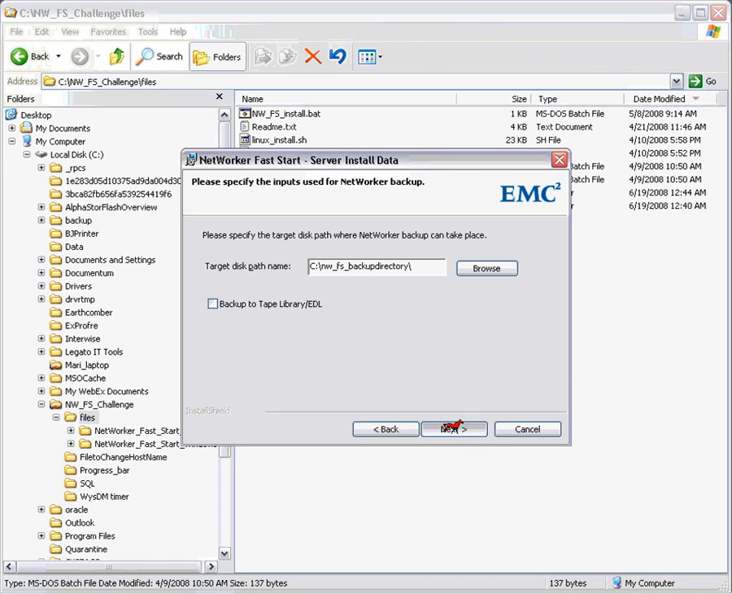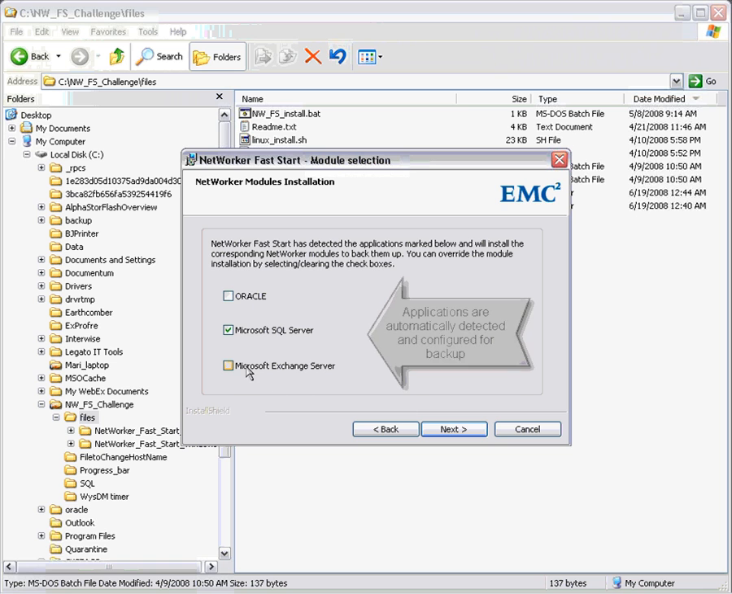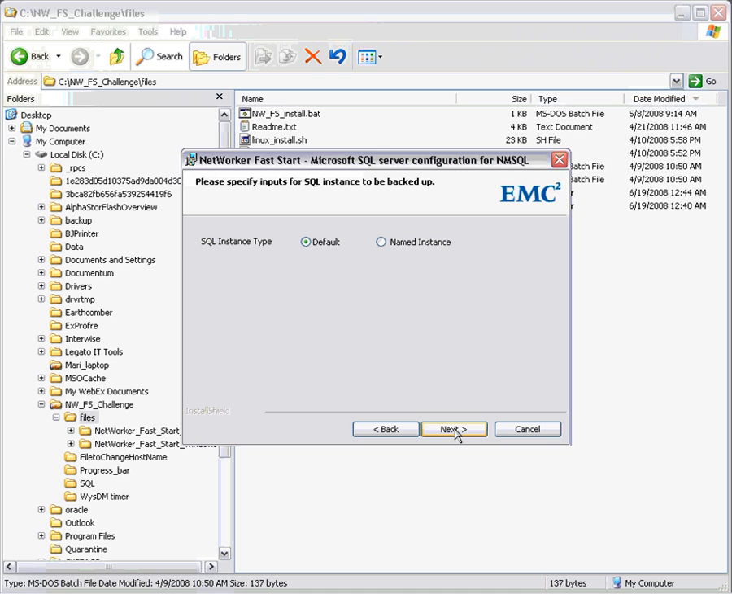At this step, we identify what applications to back up. FastStart auto-discovered SQL Server in the environment. Note that the user can override this or select the installation of another module if needed. Depending on the applications detected, you will need to specify a few more parameters, in our case, the type of SQL install, default, or named instance.